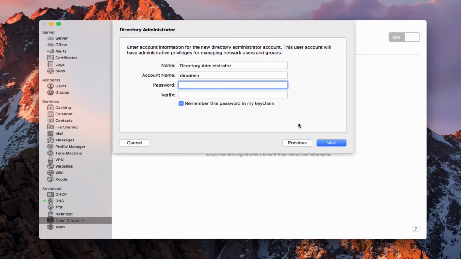And then what it's going to do is ask for a directory administrator account. Now, this is very important because this is a separate username and password from what you have for your Mac and for your server. So it's another password to remember. So you want to make sure that you set up an account name and a password for your open directory that you remember because it is different. So I'm going to go ahead and put in a new password and everything for this.